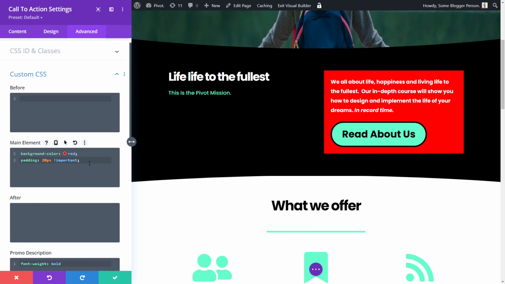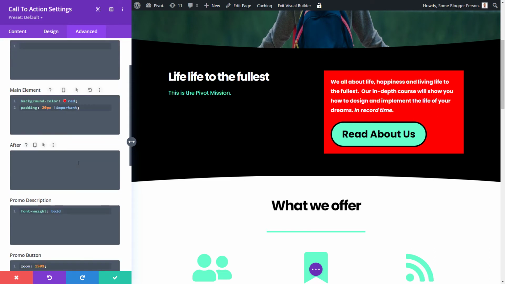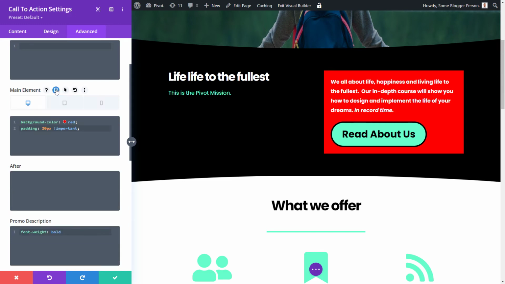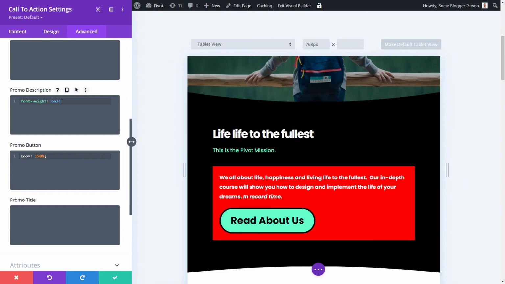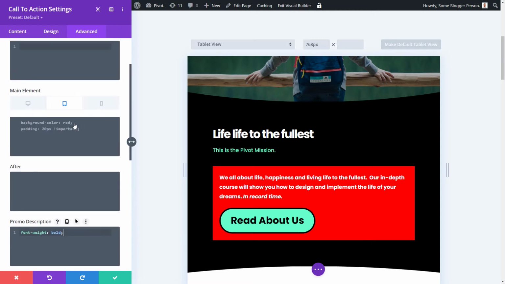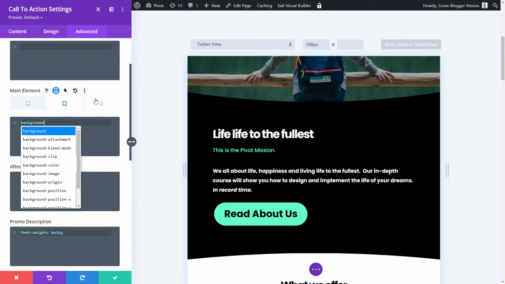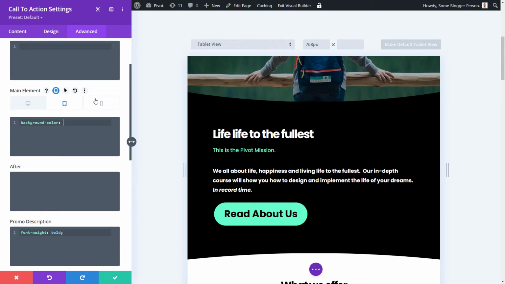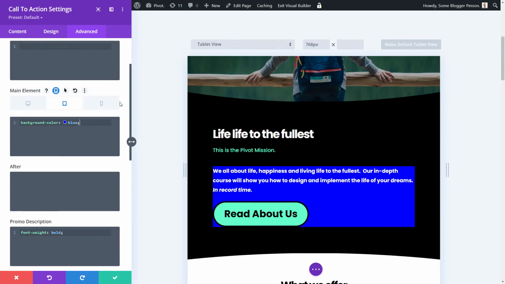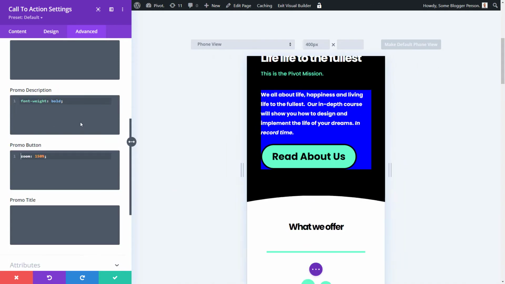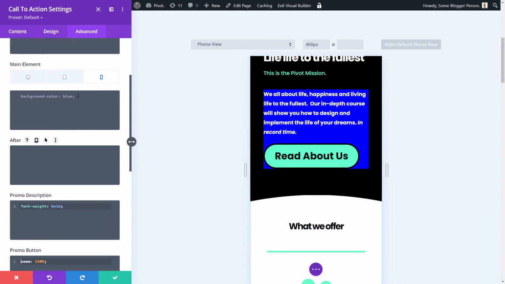Something else I want to add, which a lot of people might not have thought of as well, is that there are also mobile options. I can set up CSS for desktop and tablet. Maybe for the main element, I can decide to make the background color blue. So when I go from one to another, I can do the same thing again. It is scrolling down automatically for some reason. This is the main element we're looking at here.